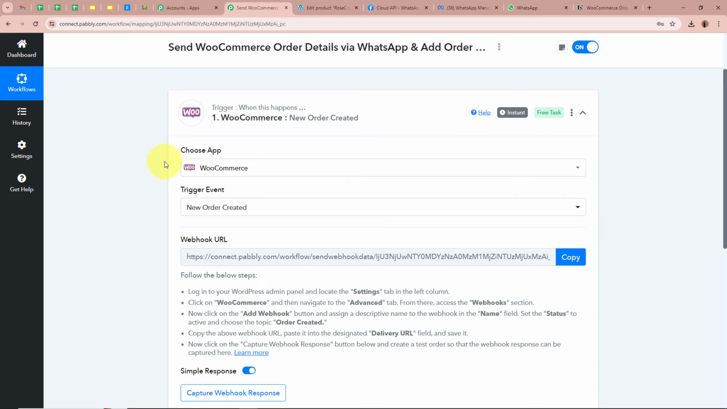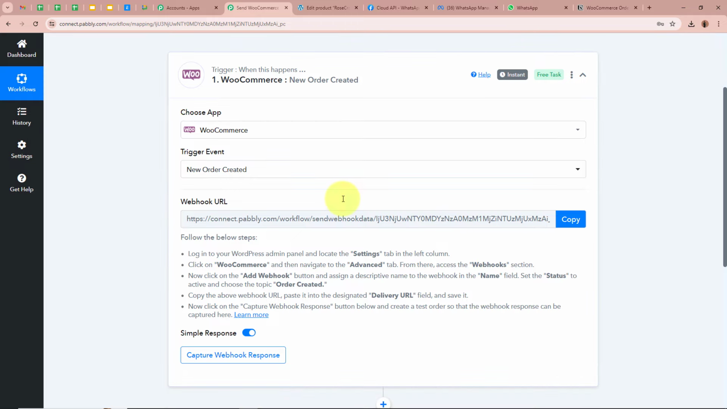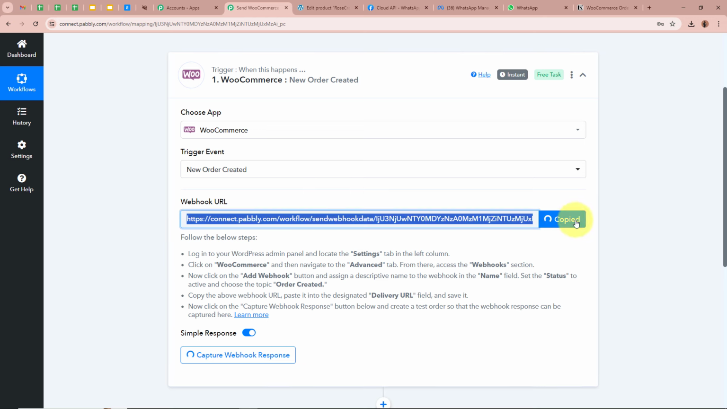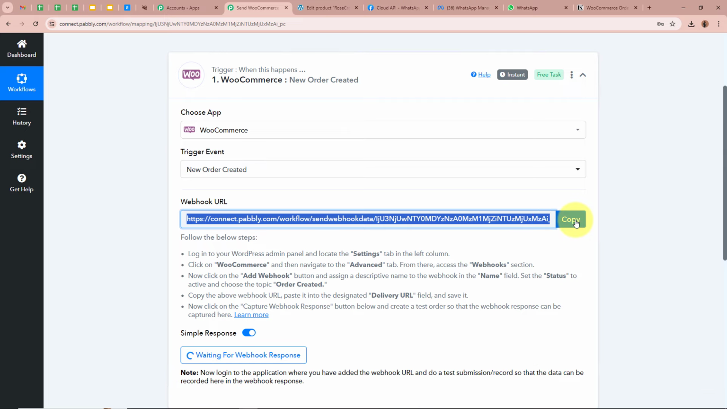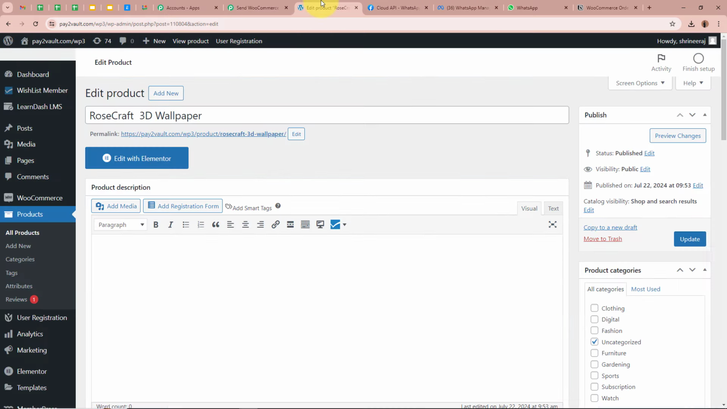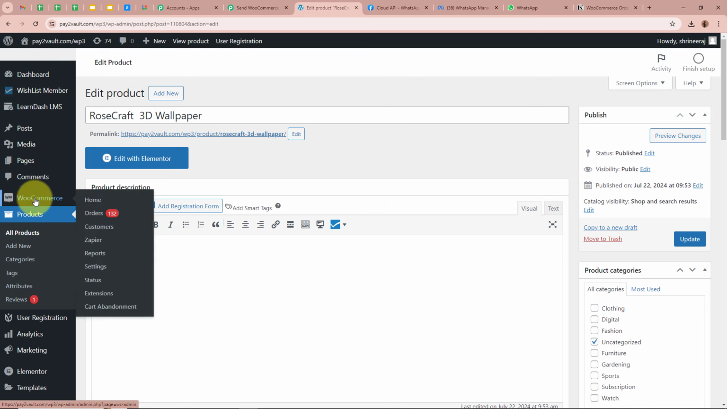Okay, then to connect WooCommerce to Pabbly Connect, you can see that Pabbly Connect has provided us with a webhook URL. By following the steps given below, we can connect WooCommerce with Pabbly Connect with the help of this webhook URL. So I'm going to firstly copy this URL from here. After copying the webhook URL, we have to open our WooCommerce account. As you can see, this is my WooCommerce account, and we need to connect our WooCommerce to Pabbly Connect. For that, from the left side panel, you can see it says WooCommerce, and under WooCommerce it says settings. We're going to click on this settings.